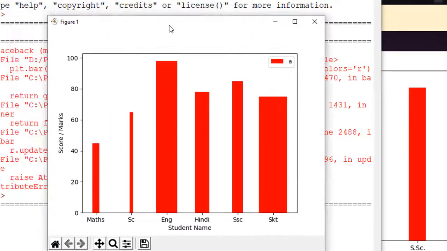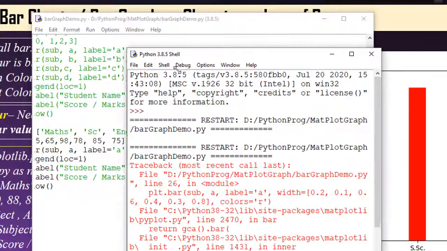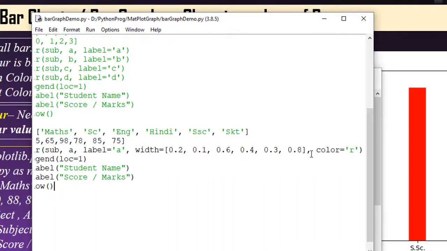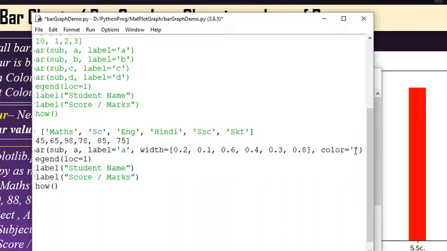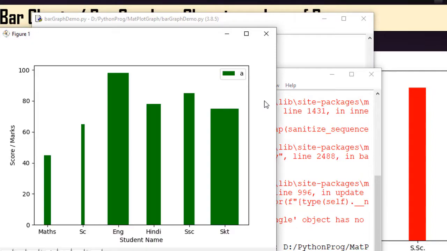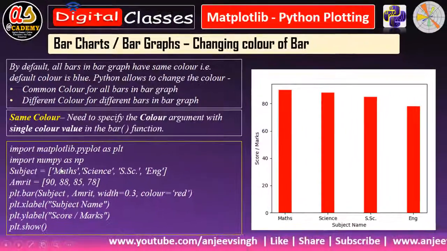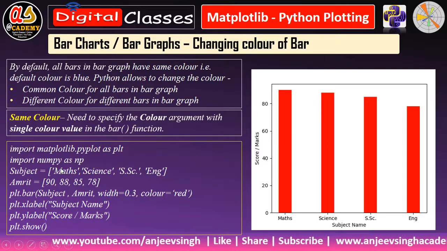All the bars are in red color. If you want some other color, you need to change your program. So here I'm going to write color is equal to green. I'm executing this code and I'm getting green color bars here. Okay, so now you understand how to change the color of bars in a bar graph.